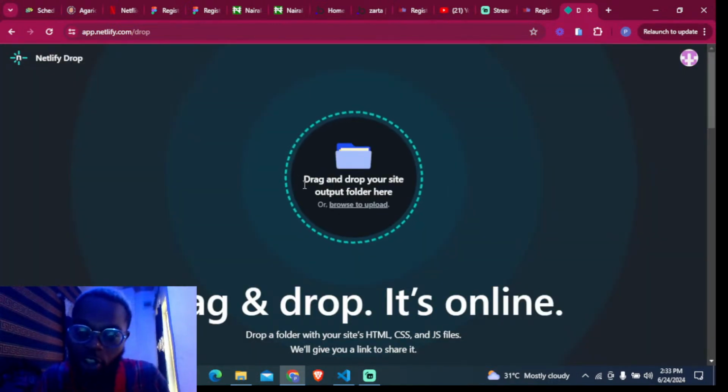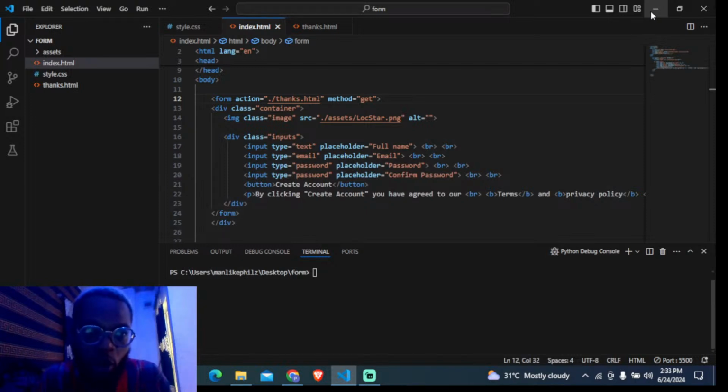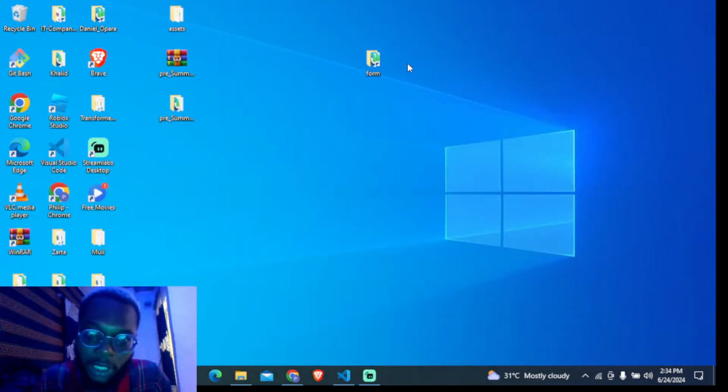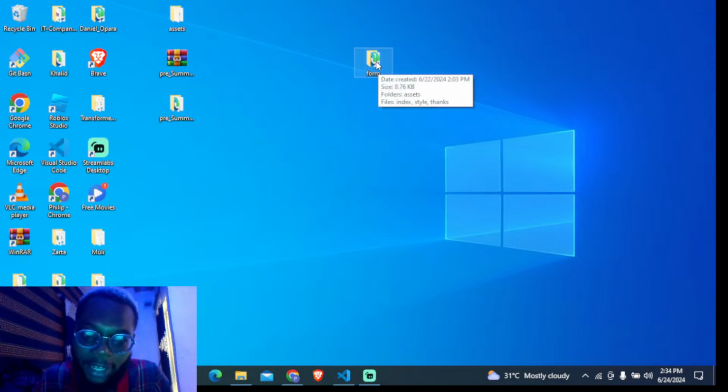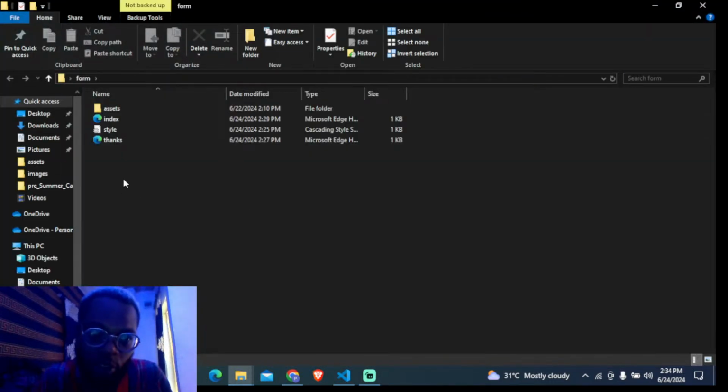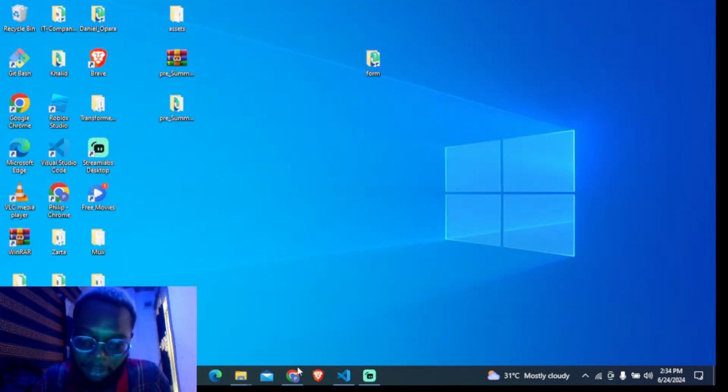Now as you can see, the instruction says drag and drop your site's output folder here. Now let's go look for our site's output folder. It's called form. And here we have it, form. We need to drag and drop this folder right into Netlify.